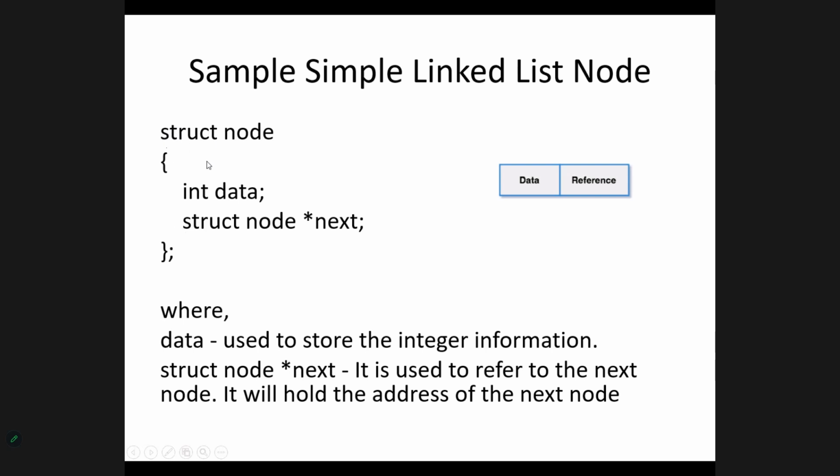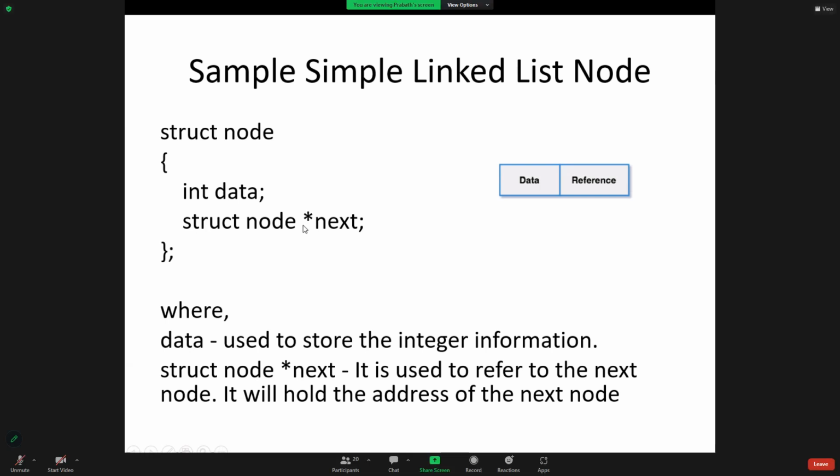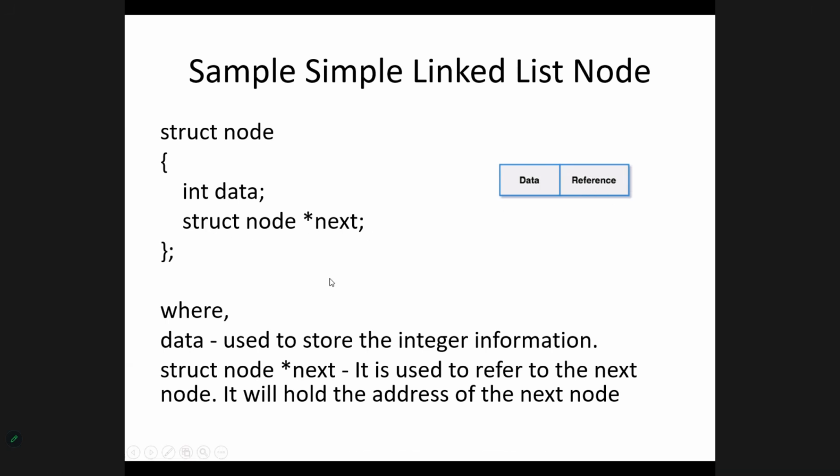එතකොට මේක structure කියන data type එකේ node කියලා කියන්නේ, මේක node එකක්, container එකක්. එතකොට මේ data component එක integer, right? So in this specific example, the data component is an integer. And then this is the reference. We use a structure again here: struct node next. The name is next, right? With the same structure, right? So this is how we represent this compartment, right? Where data is used to store the integer information in this specific example, right?